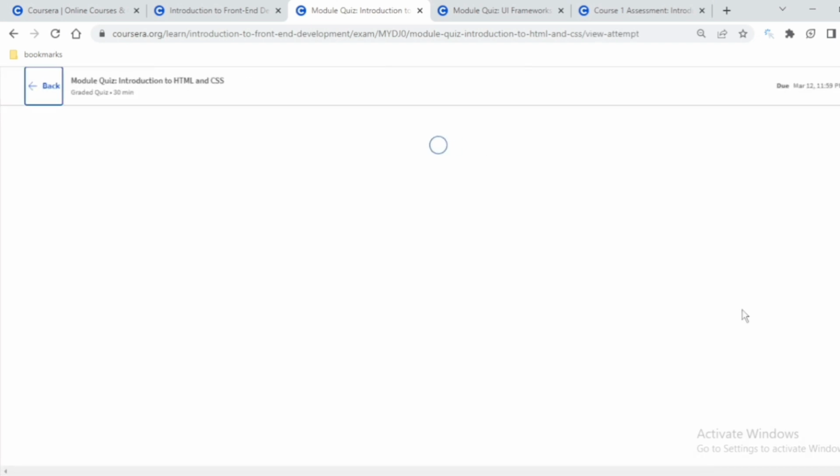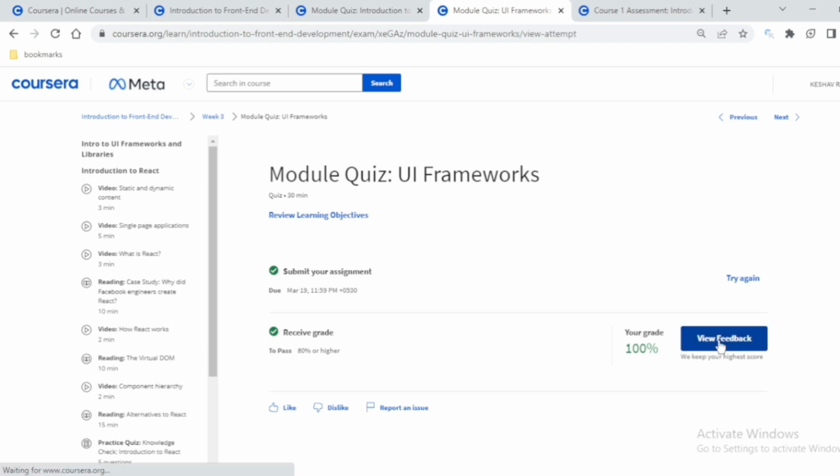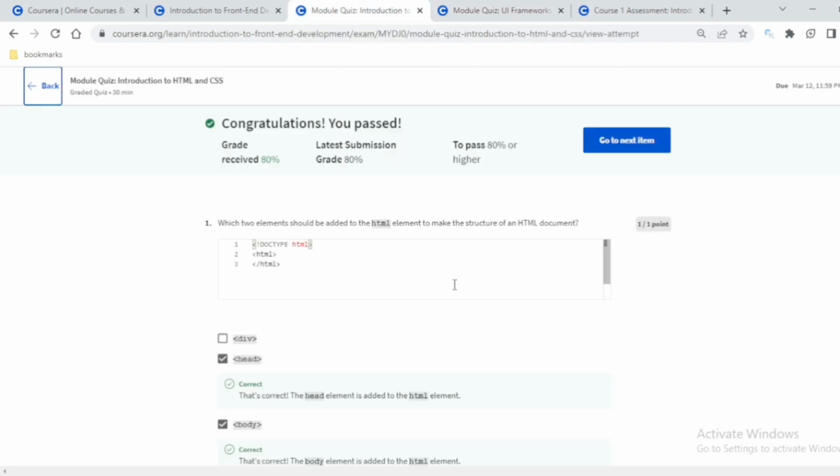So let's see the view feedback, and let me view feedback over here also in all the three things so that we can quickly cover. So this is where I received 80%, and we can get 100% also, but I thought not to waste more time and make this particular video, because you already know what mistake I have made, and I can correct it in the next attempt.